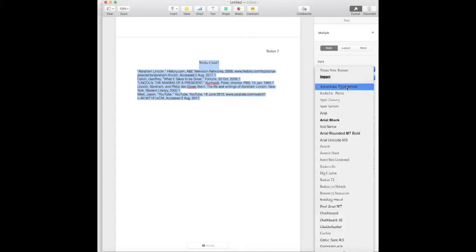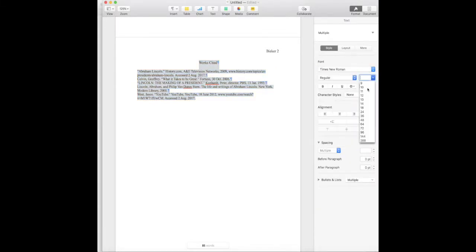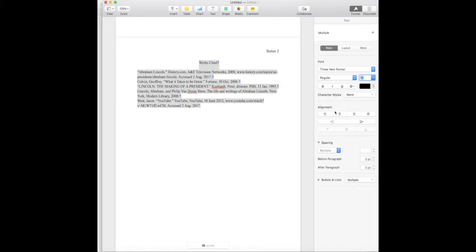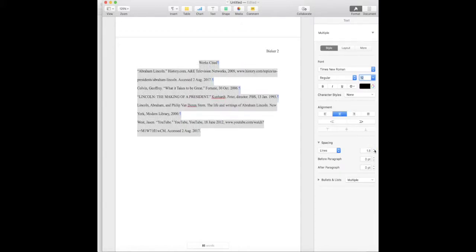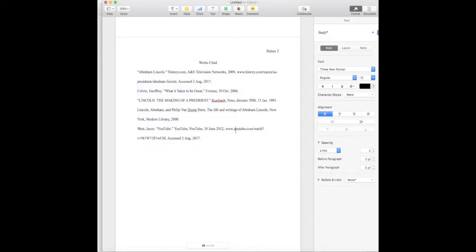So the first thing we're going to do is choose Times New Roman. We're going to go down here and choose 12. And then we're going to go down here to spacing, go all the way up to 2. Okay. Now we have all of our sources done. They're in alphabetical order and they're great, but there's one thing we are missing.